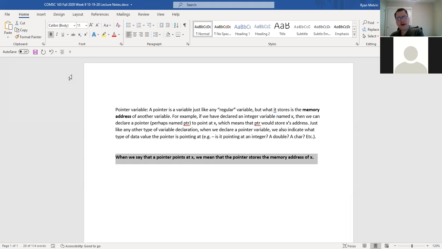And so the whole idea is that if we've established this connection between PTR and X, then anything that we could do with X directly, we could also do in an indirect way with PTR. And it comes down to what we said on this highlighted line here. The reason why that's possible is because of the fact that what PTR is storing is the memory address of this other variable X.